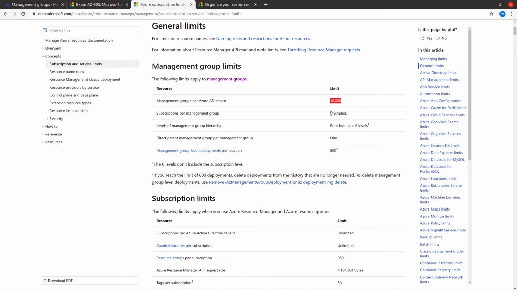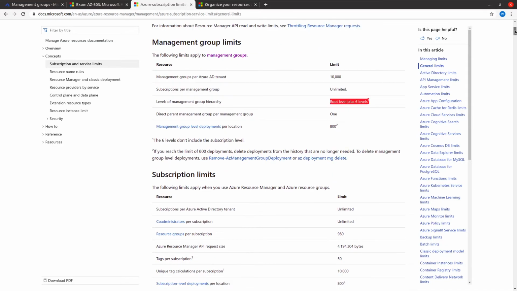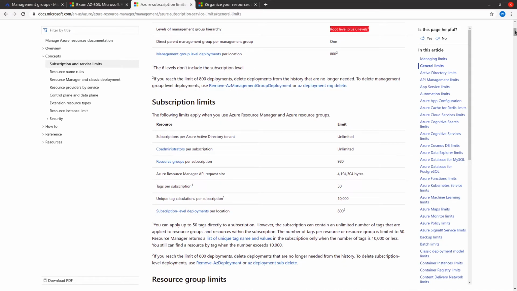You can have multiple subscriptions per management group, right? And then you can have up to 6 levels of hierarchy. We have mentioned that in the management group you have hierarchical management group availability, but you can only create up to 6 levels, right? So those are the limitations for management groups, which are outside of the subscription.